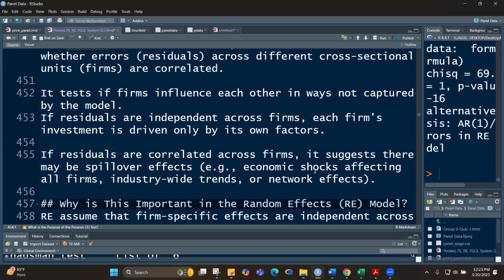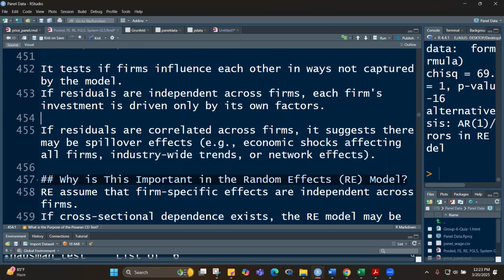If the residuals are correlated across firms, then there's a suggestion that there may be a spillover. What do you mean by spillover? What's happening in one company is quote unquote shocking the other firms, affecting what's happening with them, and it's called spillover effects. And there are many papers doing this. Spillover effects are economic shocks affecting all firms, industry-wide trends or network effects.